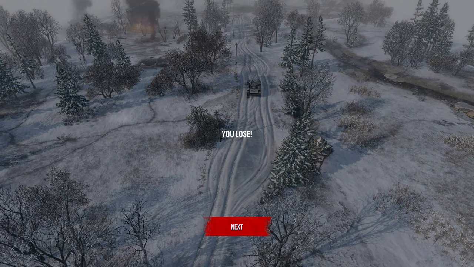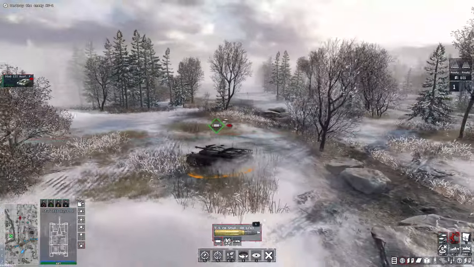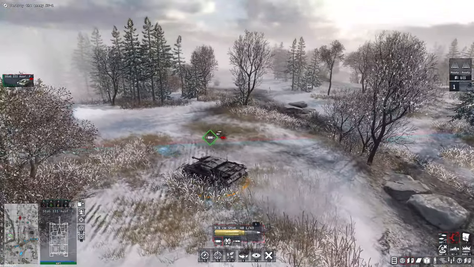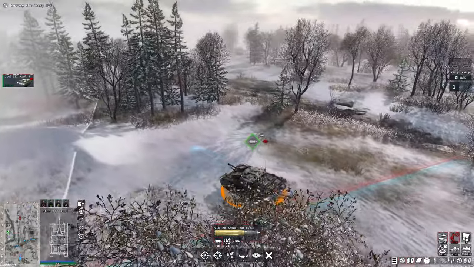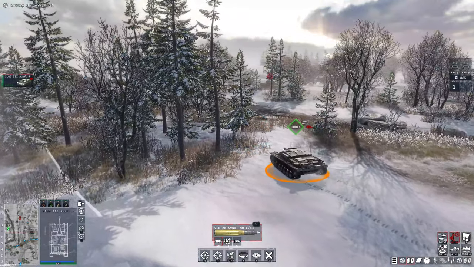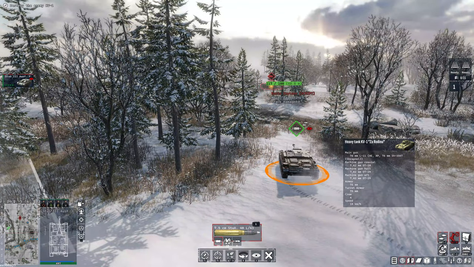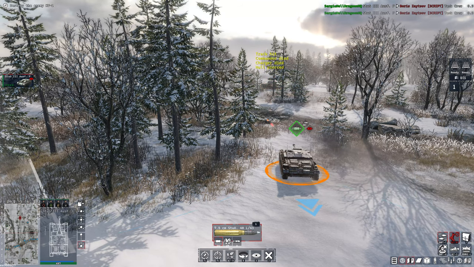Don't you tell me I lost. Okay guys, this time I'm gonna go on the side and I'll just shoot it. I was a bit too confident previously. It should be much easier now.